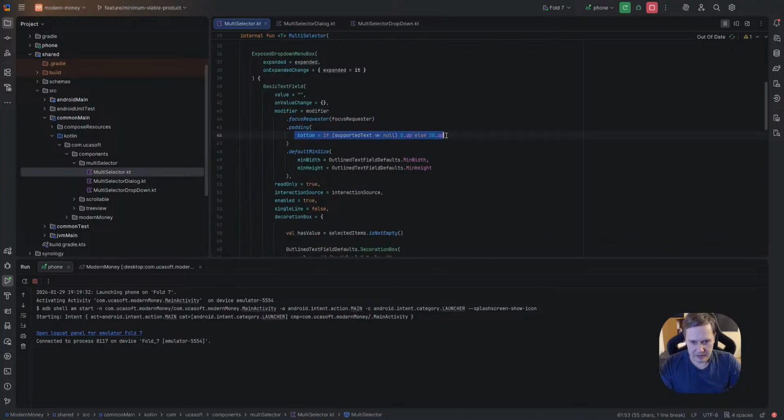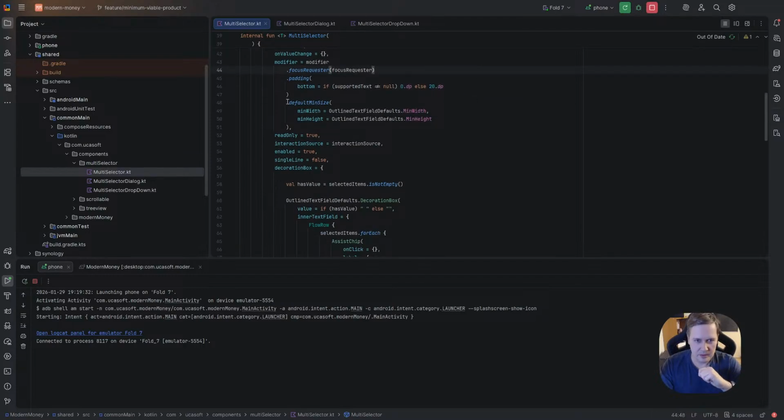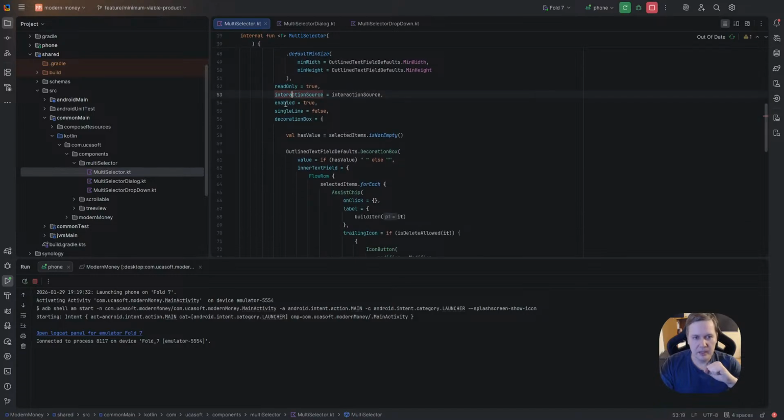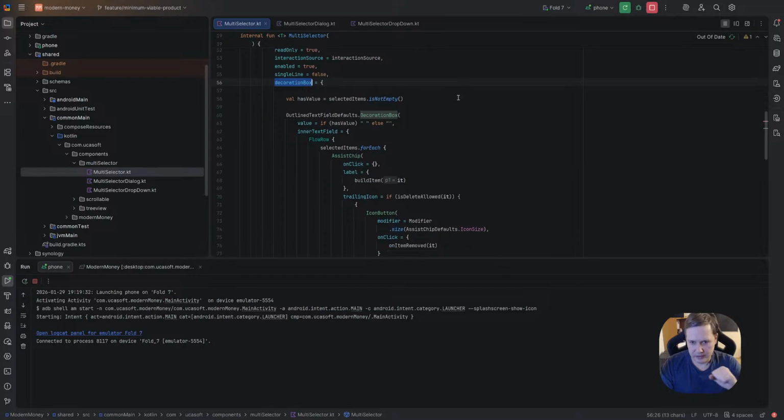So we have this bottom. If we have support text, we don't need it because we have the element visible. If we don't have it, we need 20 dp. We need this default size, it's read-only true, enable true, single line false. And the declaration box is what is really important here.